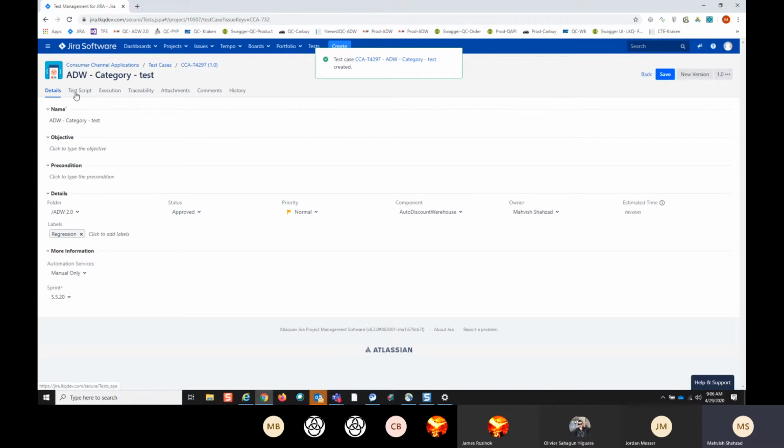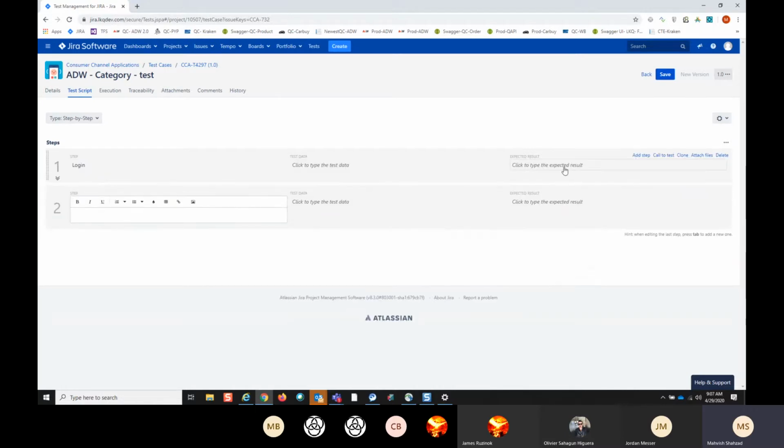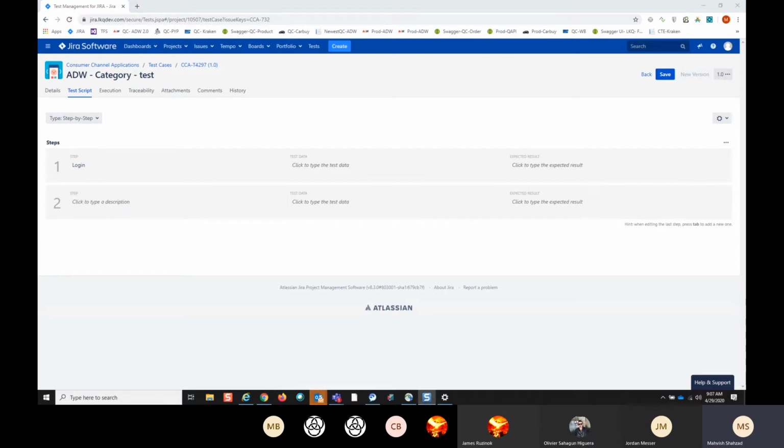So the next step is the test script. Let's say login. I'm being really precise here. This is a test script, like all the test cases. Once you write all the steps here, you can just click tab, tab, tab, and it goes to the next line. You can attach files here, or if you have any screenshot, you can just drag it here too. Let me see if I have any screenshot. Oh.